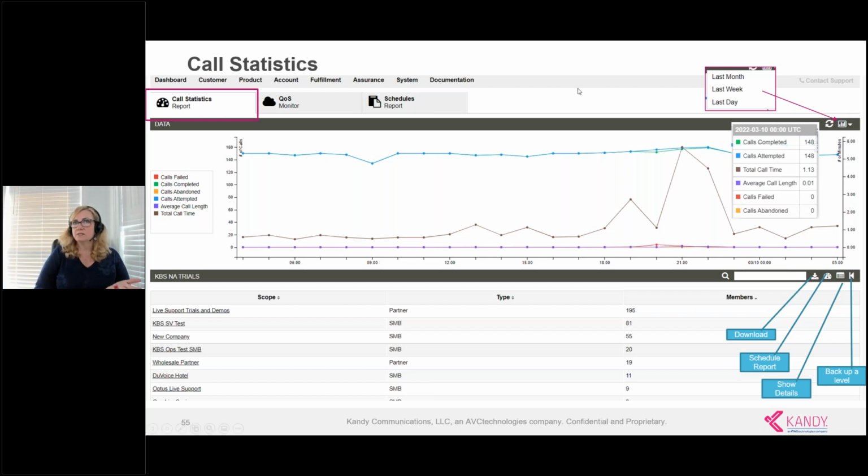This may take a few minutes to bring up, especially if you've got lots going on, but under the call statistics report, it will give you a graphical representation. You can hover over these data points here and it will tell you how many calls were attempted, completed, abandoned, and so on during that time frame. You can hit this to refresh or this little bar chart, and that will give you the ability to look at last month, last week, last day. Then at the bottom here, you can put in a search string if you're looking for something in particular. You can also download this bottom area of the report.